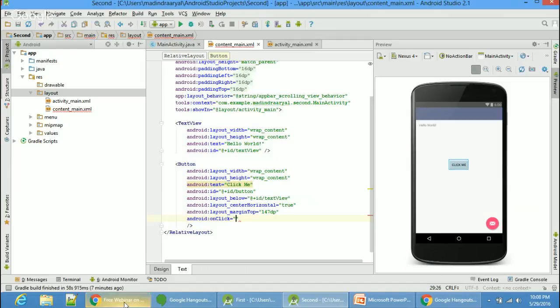and this will definitely be taking some seconds over here. So I have just said Android on click. This is all predefined, and this one over here will be pointing to the onclick method from the main activity.java.